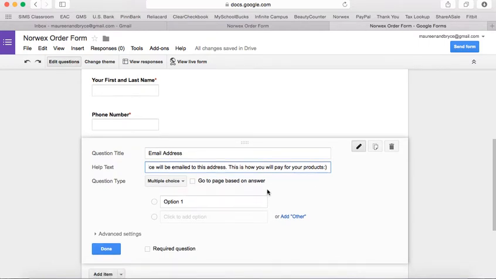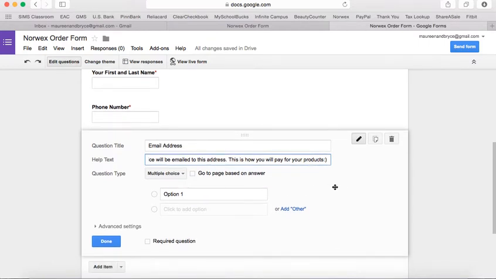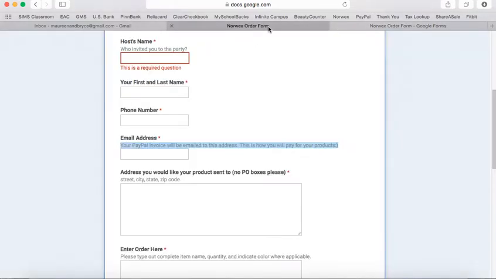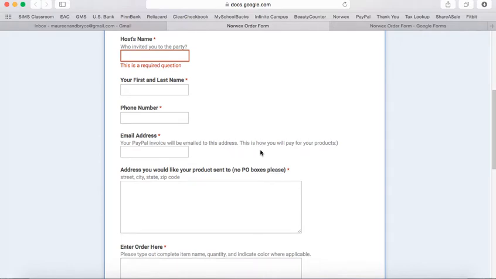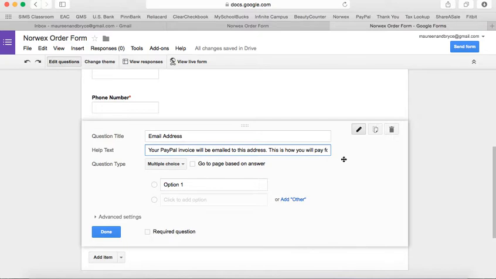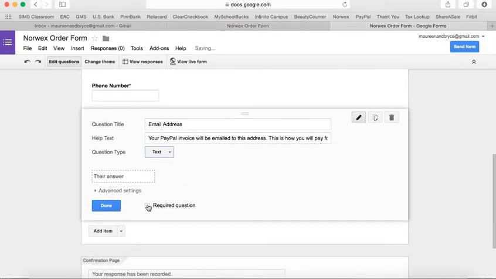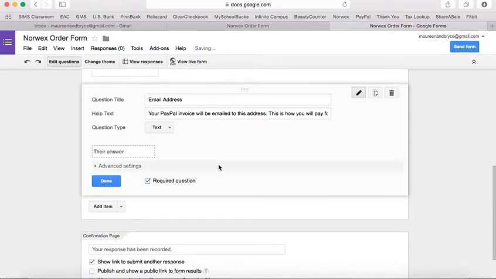I had a lot of people asking me after they'd submit a Google form, how am I going to pay you? And I realized I wasn't clear in my help text. I think before I just said your invoice will be sent to this email address, and that wasn't enough information, I was noticing. So I added, this is how you will pay for your products. Again, this is a text box, and it's a required question.